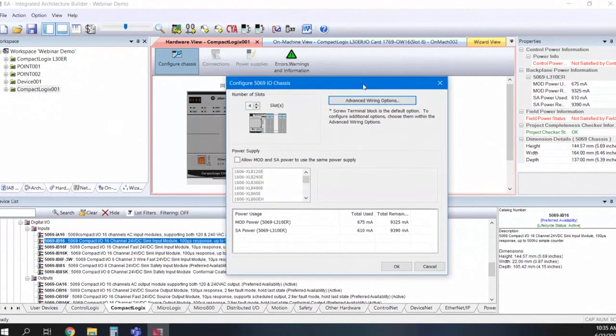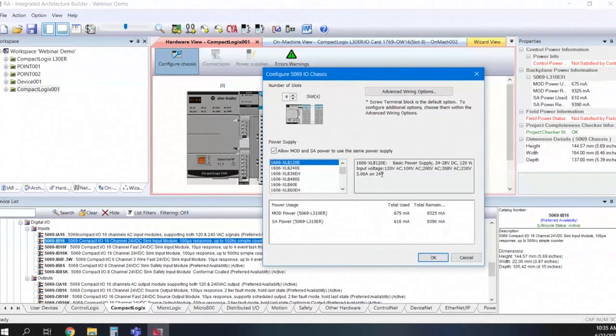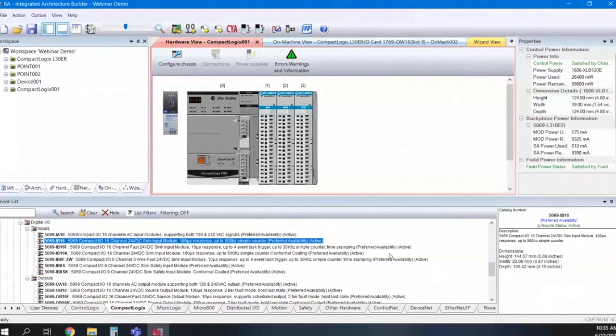Since you have to add a power supply to this family, I can hit this and I can pick a 5 amp power supply, hit OK. Now, if I start adding a whole bunch of IO modules on here, eventually this 5 amp power supply will be overtaxed. You'll get red errors over here on the right-hand side.